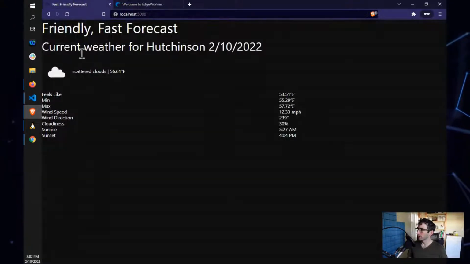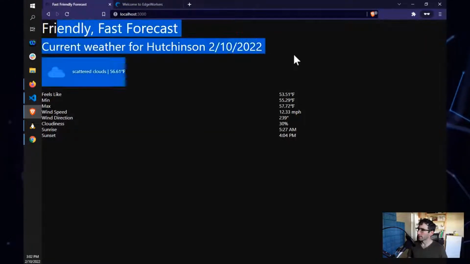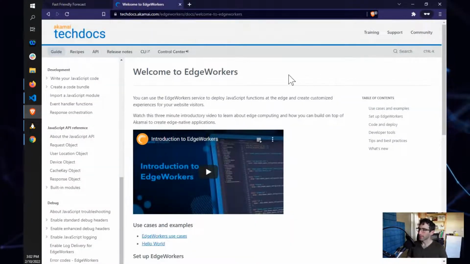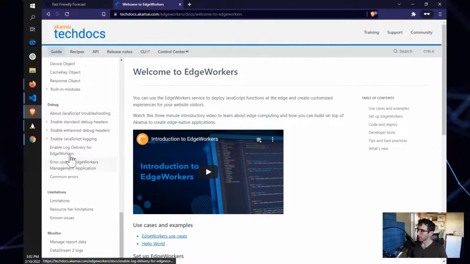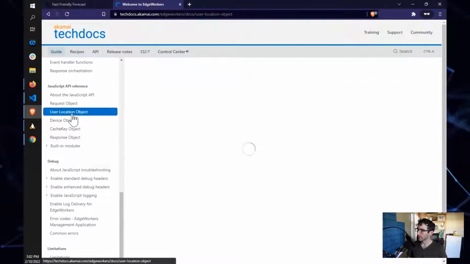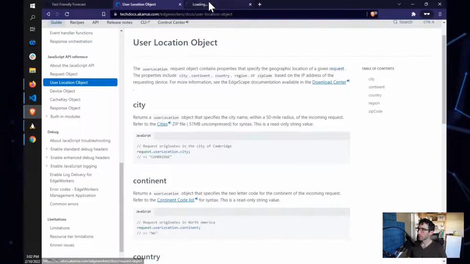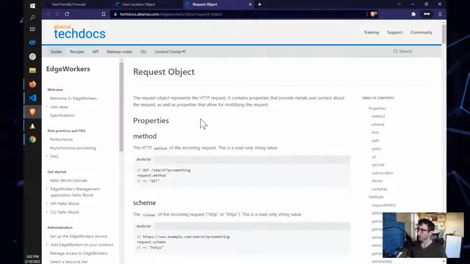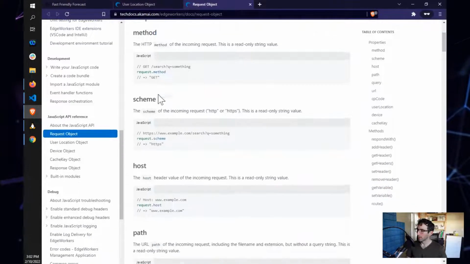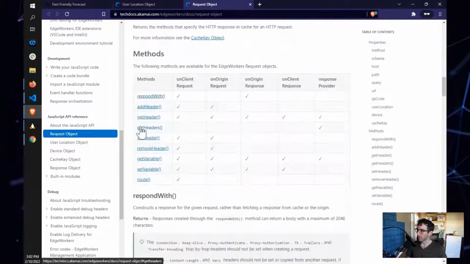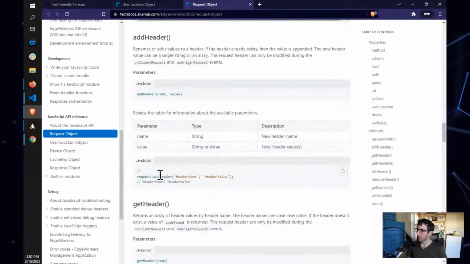Because we're looking at the location object, and we're going to grab that off of the edge worker, our edge worker has to actually provide that. So it does. There's this user location object, which is part of the request. So let's look at this request object. When I get a request that comes in, I get all of this information about the request.